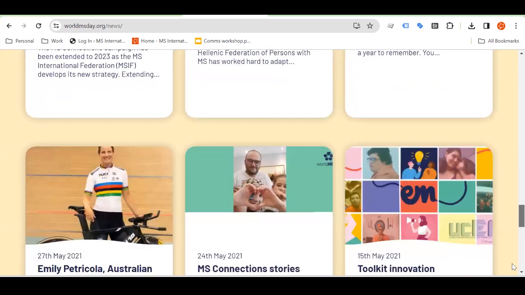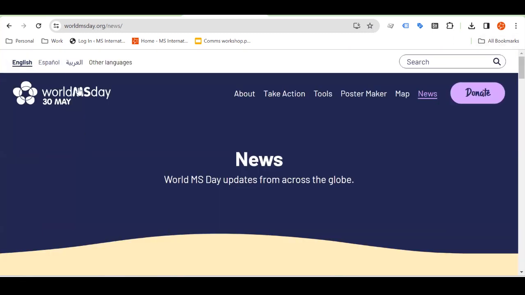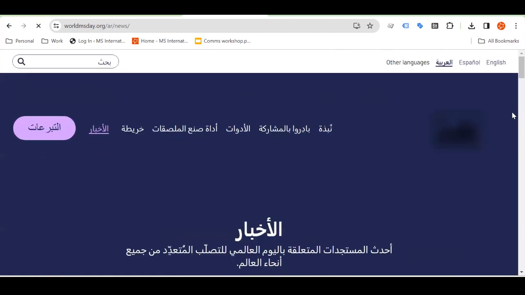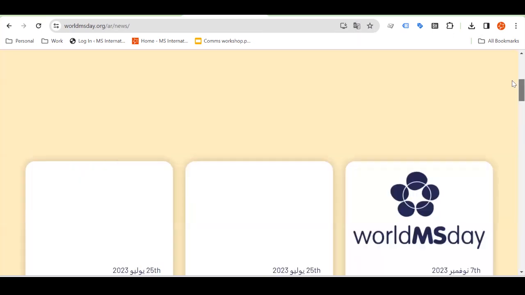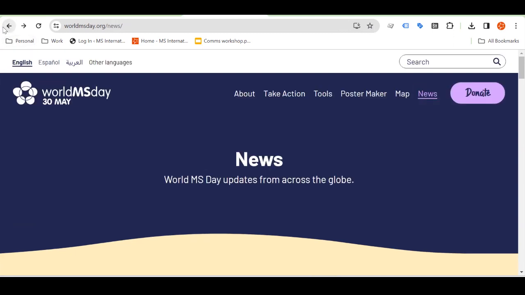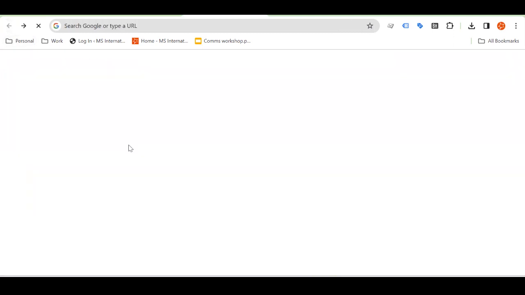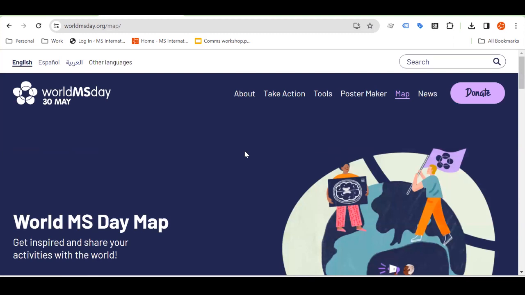And I also want to take this opportunity to encourage you to sign up for the World MS Day newsletter. You can do this here. If you want to do this in Spanish or Arabic, you simply press the language at the top, and that will give you the option to sign up in your preferred language. The website, the tools, the map, everything I've talked about earlier is available in English, Spanish, and Arabic. So please do feel free to use it in the language that you're more comfortable with.